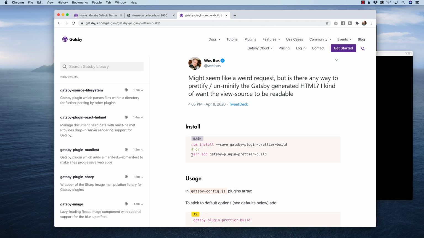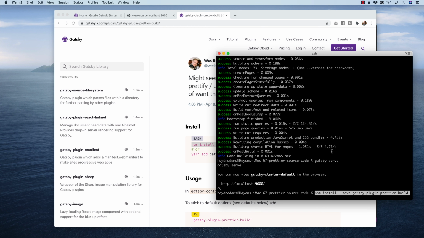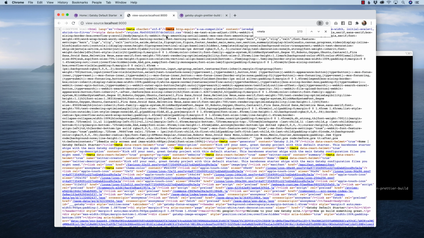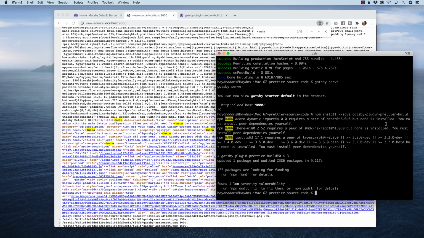So what I'm going to do is I'm going to install. I haven't set up Yarn on my new machine yet, which usually I'm a Yarn guy, but I'm going to go with the npm install route. So I'm going to copy npm install, stop my development server, paste it in, and npm install save Gatsby plugin prettier build. What this is going to do is make our source code much prettier and easier to read, because right now I had to do a search for meta and it's there, but it's all minified. So what I want to do is now add this plugin to make it more readable.